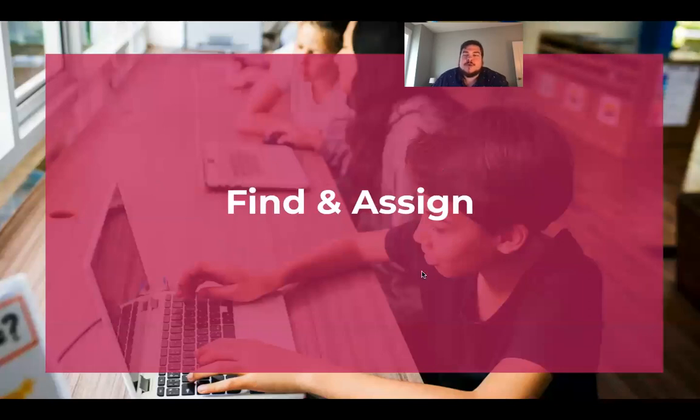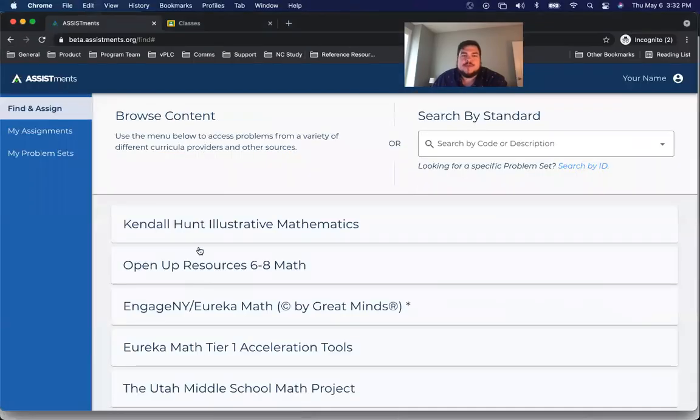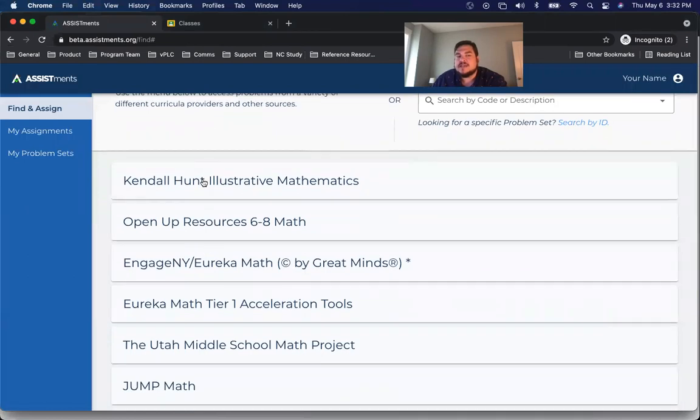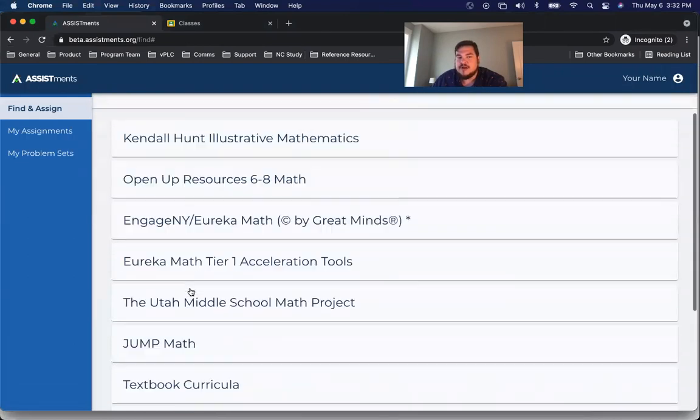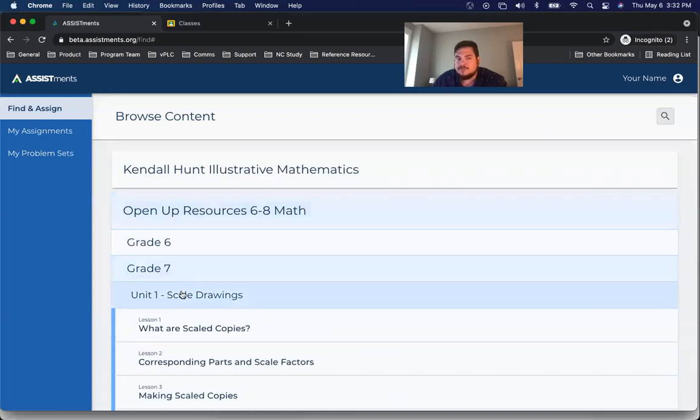And so what we want to start with is what we call find and assign. And I'll just give you a quick preview of this first. So teachers can now search for problems by a standard or keyword. And so I'm just going to go live. And you'll see here that you still have the ability to go through the folders of the content library and find the content that you want as normal.